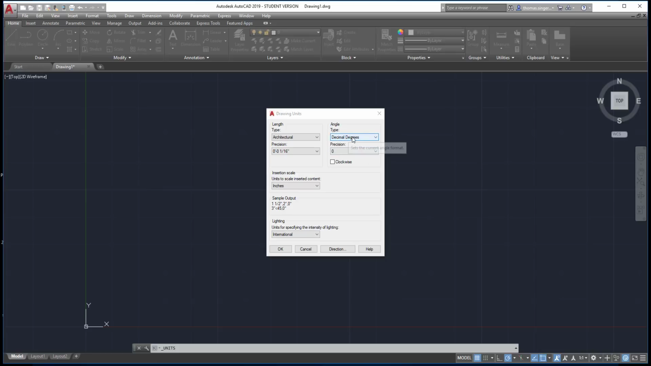Okay, we also have the ability to change angular degrees. So we can go decimal degrees, which is the most common in today's drawing environments. If you dig up some older drawings back from the 80s or earlier, you'll actually see degrees, minutes, and seconds displayed or written on the drawing. And so you could actually replicate that.